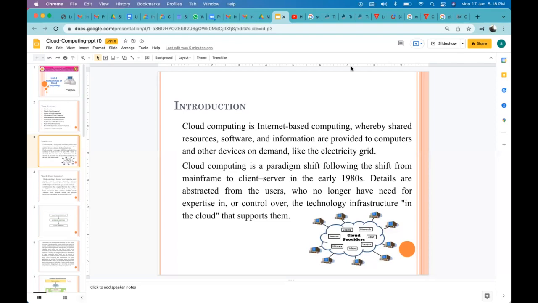So cloud computing provides delivery of software on demand. Whenever we don't want to install a software on our local PC, but we want to use that software, at that time we can use cloud computing for using that software. Software on demand is provided by the cloud.